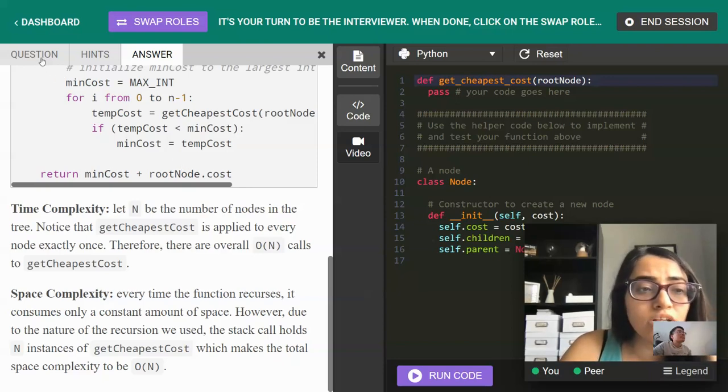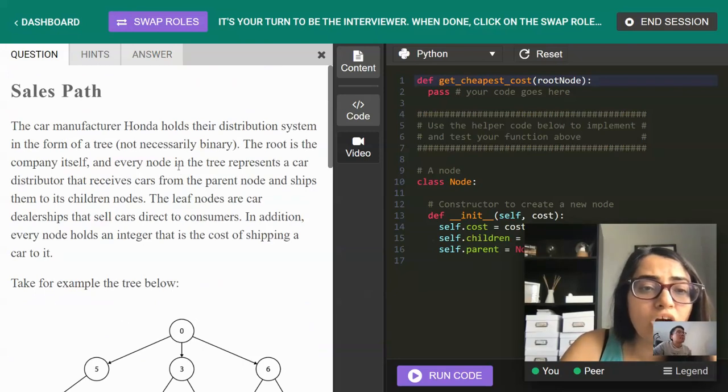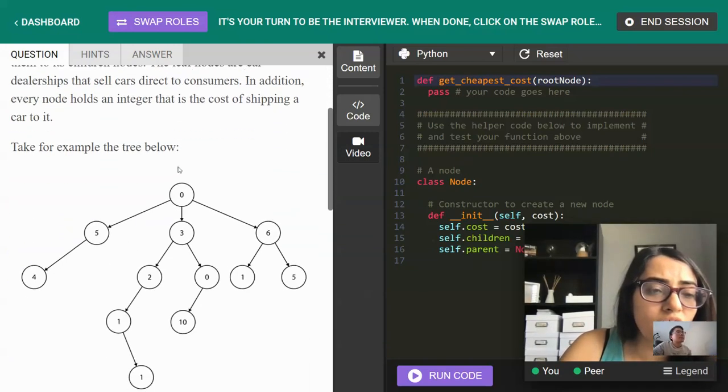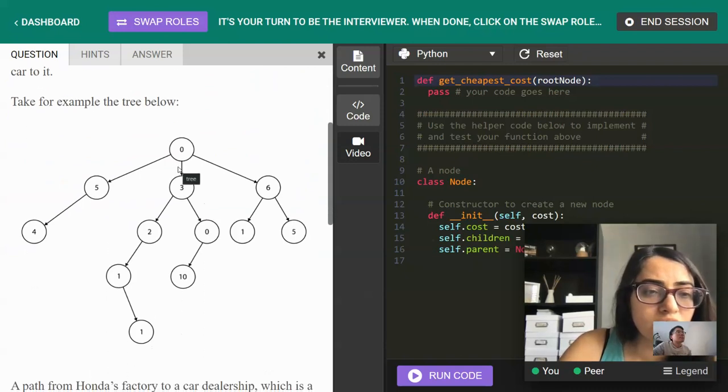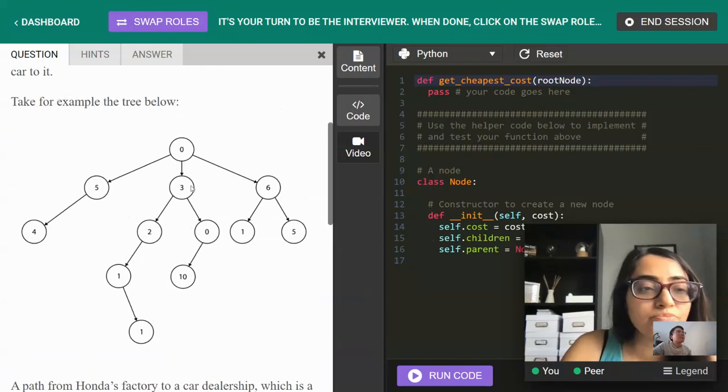In addition, every node holds an integer that is the cost of shipping a car to it. So this costs 5, and this costs, ooh, what does this mean? To ship to this node costs 4. To ship to this node, it costs, and that's why this is 0.